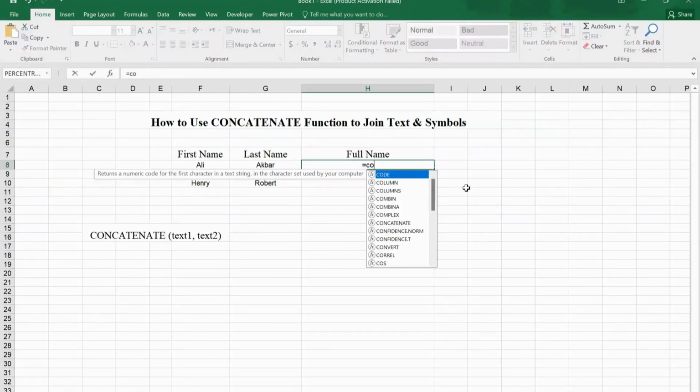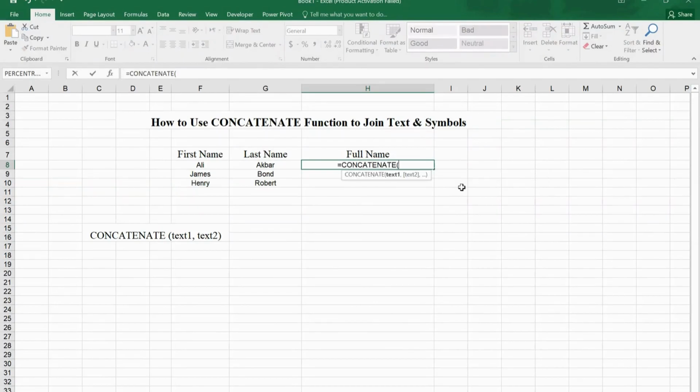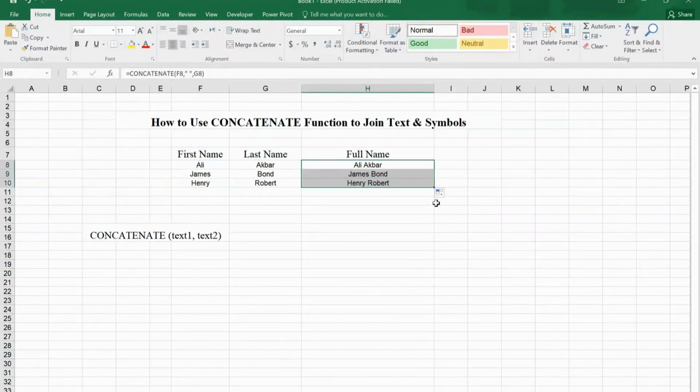Then type concatenate, press the tab button, and click on cell F8. It's our first argument, then comma. Give the space between inverted commas, then comma. Now type or click on the second argument that is in cell G8. Close the bracket, press enter. We got the full name of a person. Drag the cursor downward and leave it where you want. Get the full name of all persons through it.